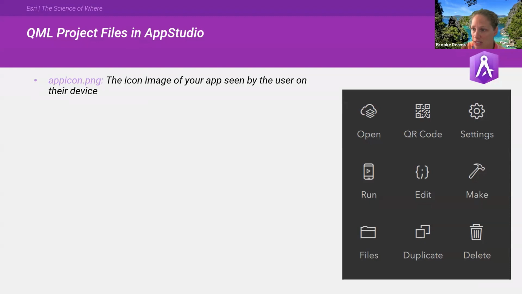And one of those is the appicon.png, and that's the icon image of your app that's seen by the user on their device. So when somebody actually downloads your app and they access it from their phone, the app icon is the image that they see to access the app.